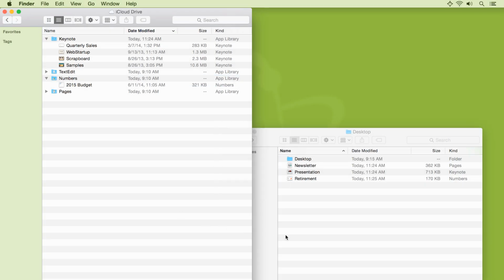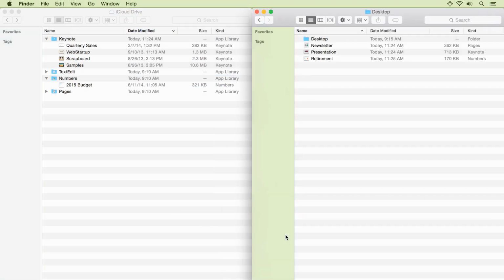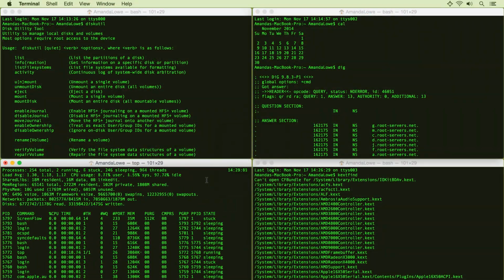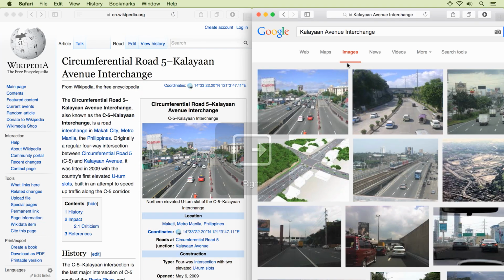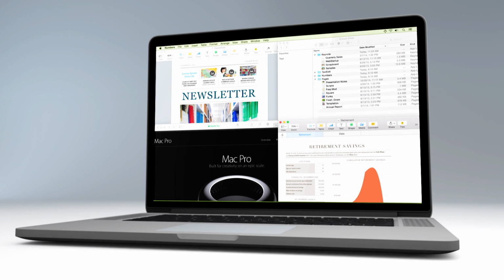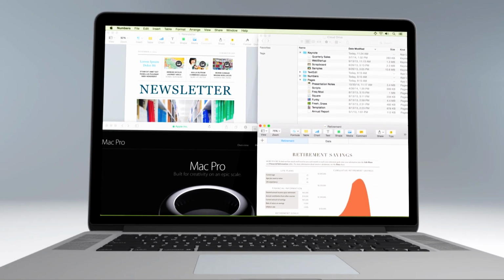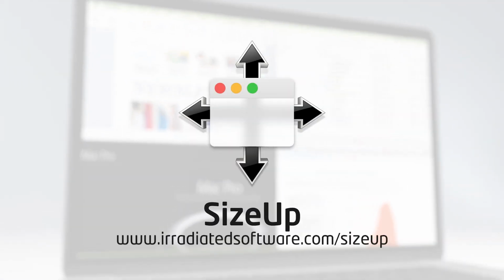SizeUp makes it easy to manage files in Finder, juggle terminal windows, research on the web, and much, much more. Make optimal use of your screen while saving precious time and frustration. See what SizeUp can do for you.